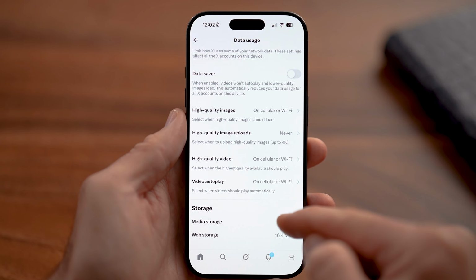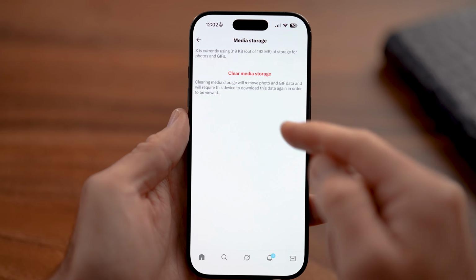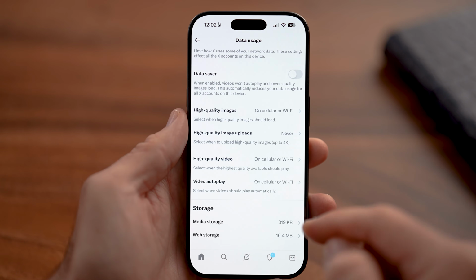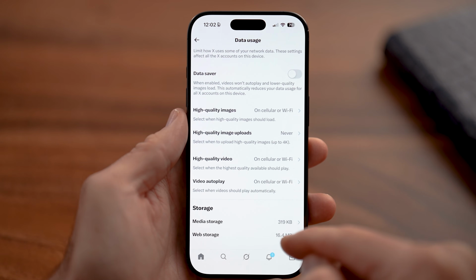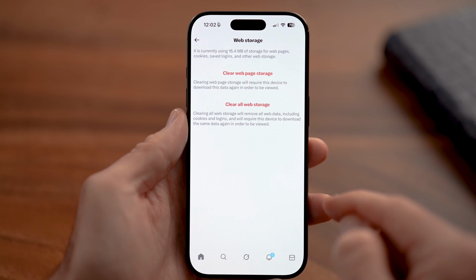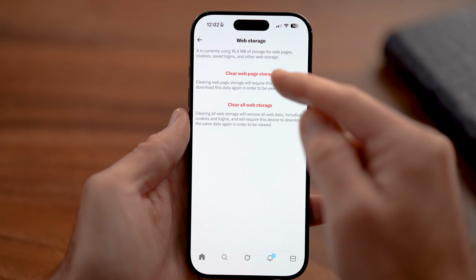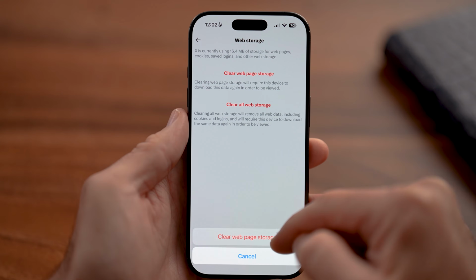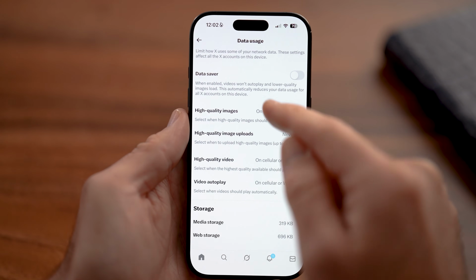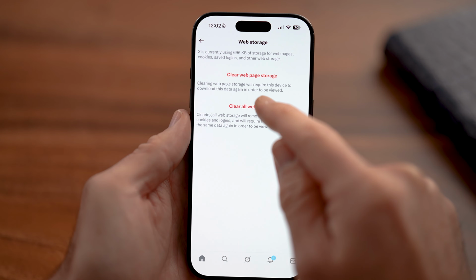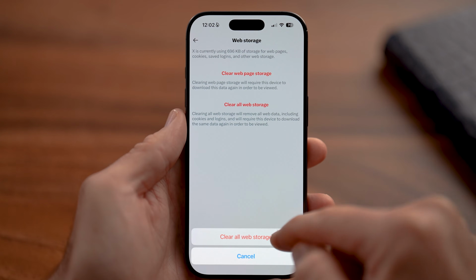So tap on media storage first, and then we'll tap media storage clearing. Now, we also want to tap on web storage here because you can see I can hit clear web storage, but also clear all storage would be good as well. So tap on clear all storage.